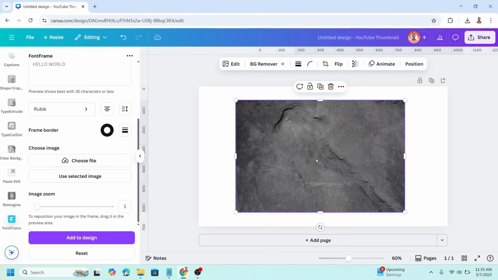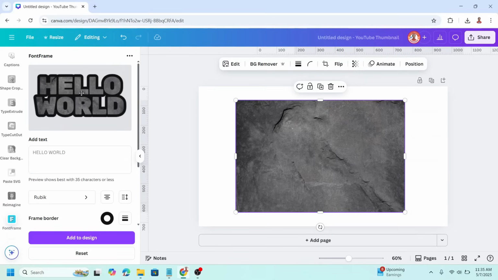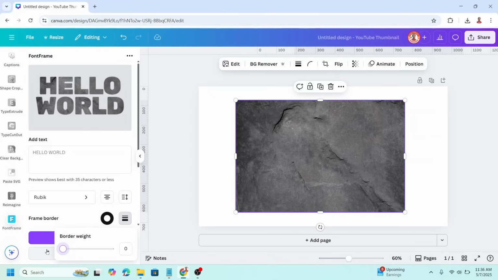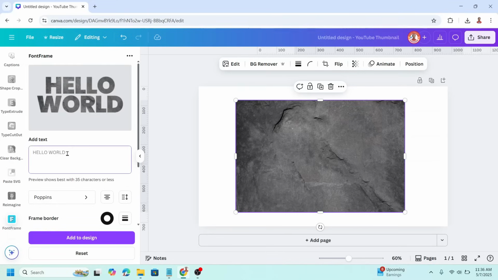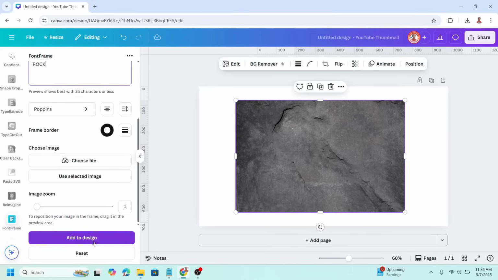Scroll down and then select this photo and click use selected image. So it will be changed to this photo. And then I will remove this outline frame border, click here. I will make it 0. Okay. And then I will change the font to Poppins. And then I will type here just rock. Okay. And then add to design.